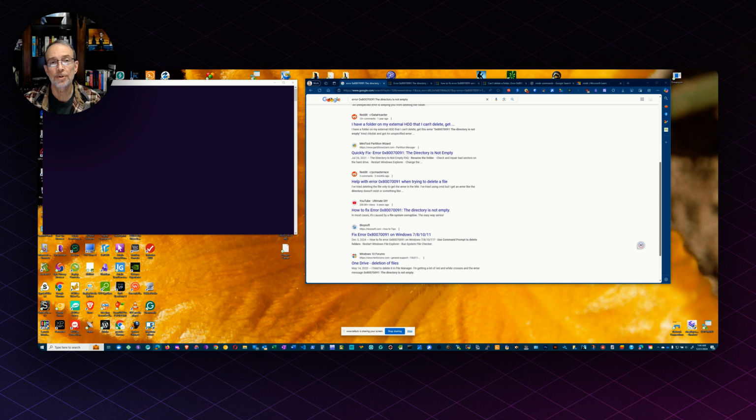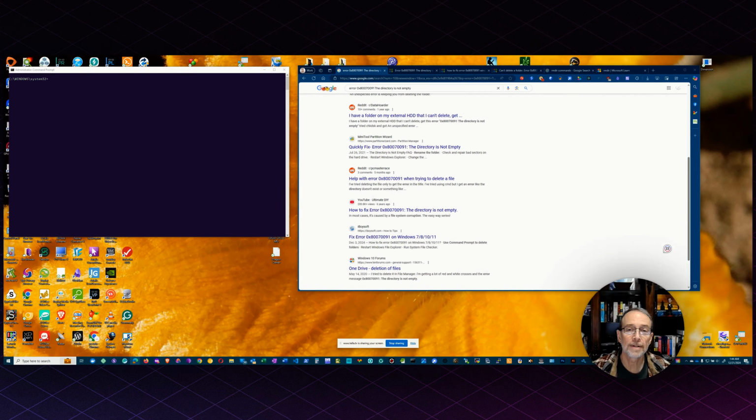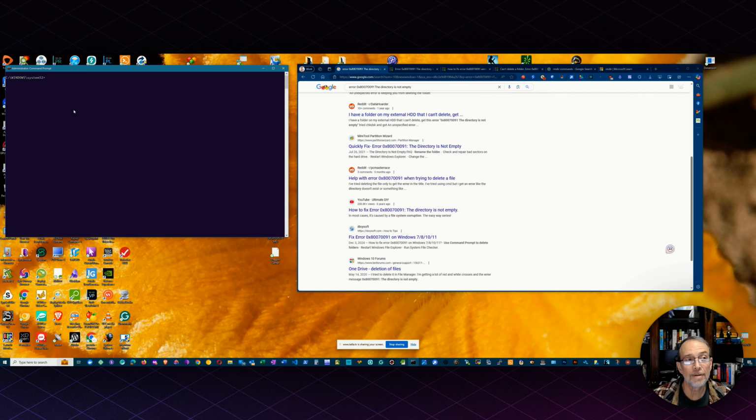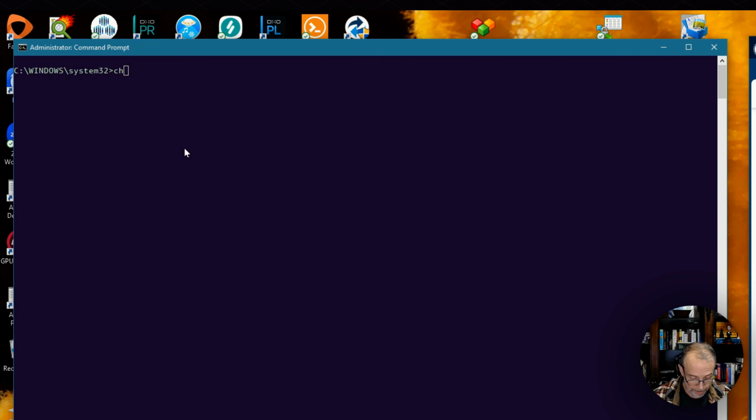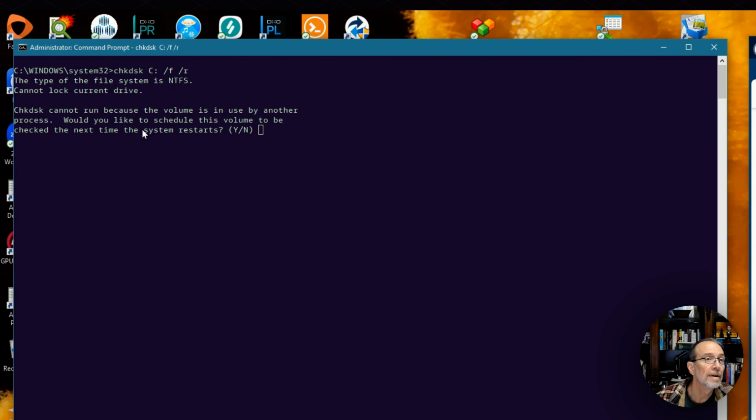File system corruption is the most common, in which case you just want to run CHKDSK. Sometimes you can't do that from the system because it's on your C drive, in which case it'll ask you if you want to reboot. So that's CHKDSK /F for free space, /R for repair. Silly me, but you have to put C: for the C drive. And then it's going to ask you if you want to run it on the reboot.